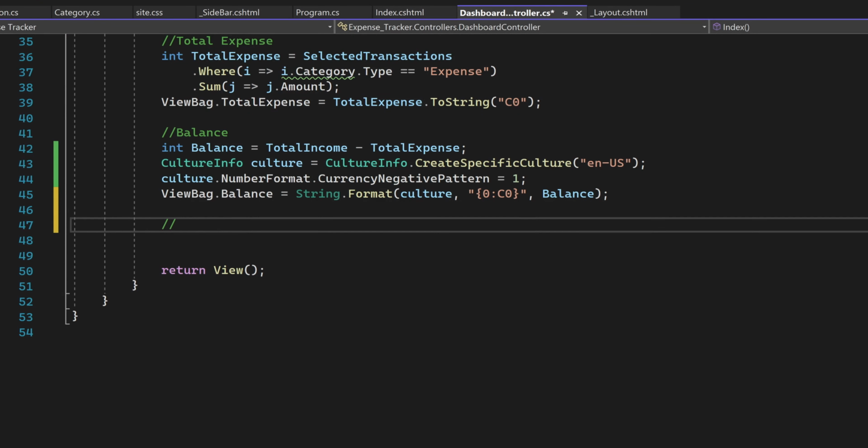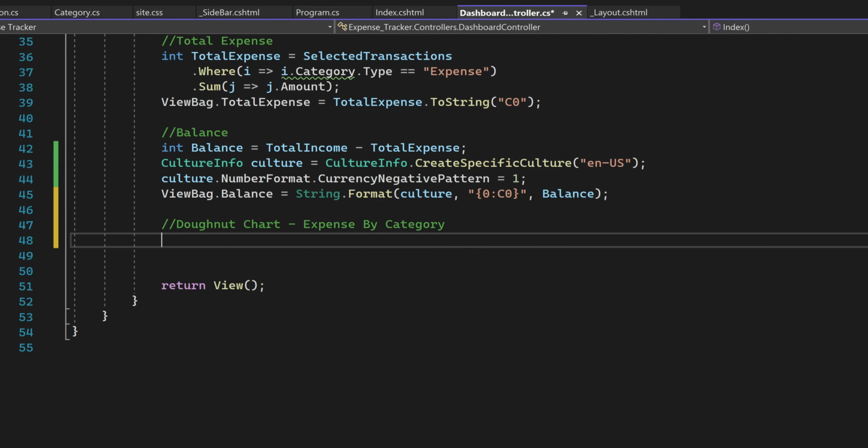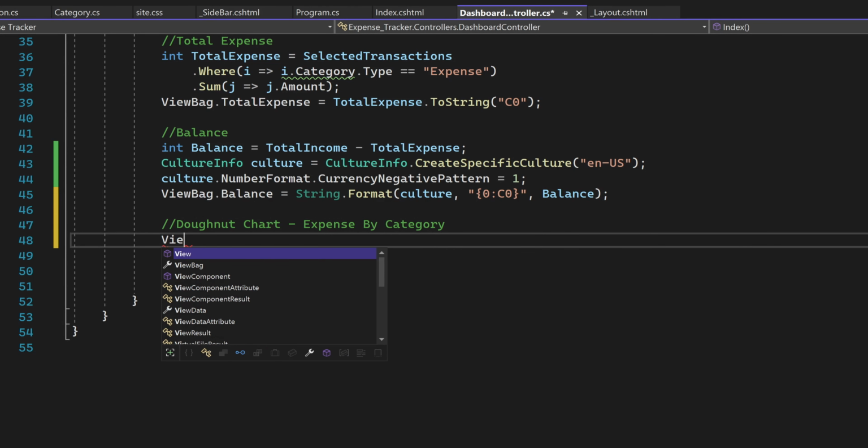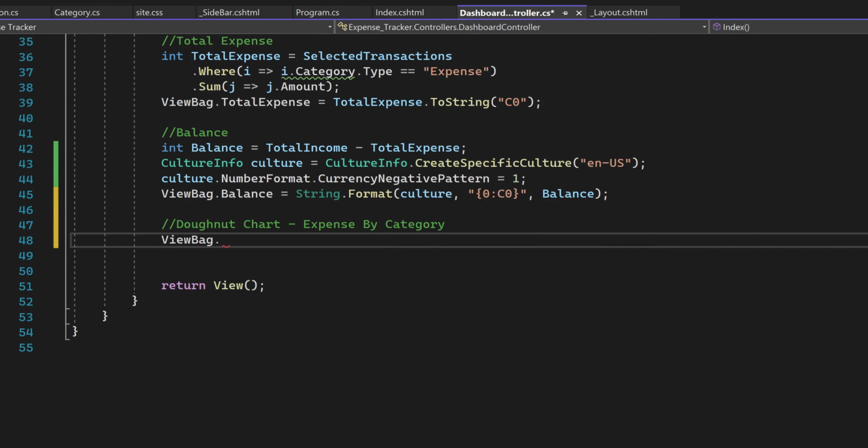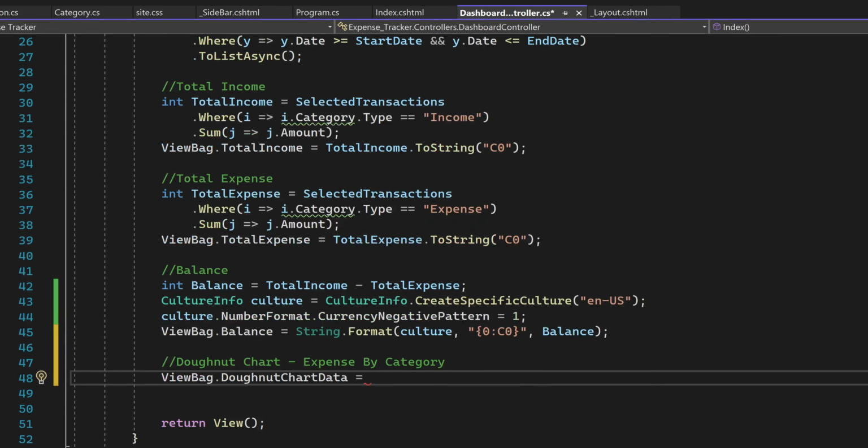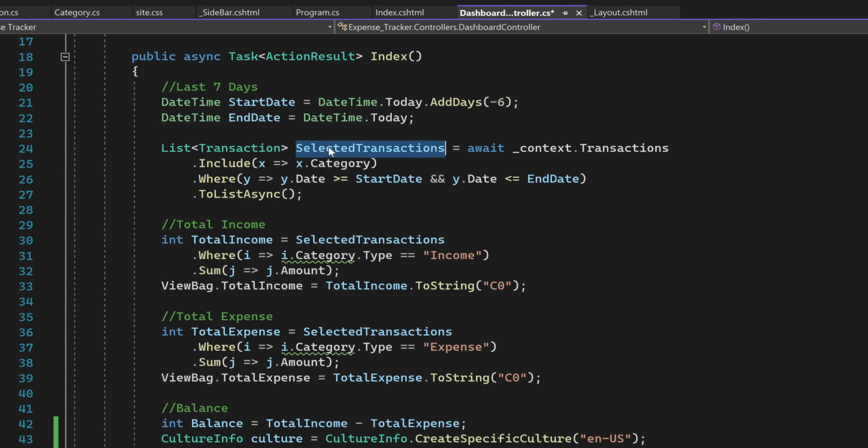So here we have a separate section for the donut chart, expense by category, which is what we expect in an expense tracker application, right? And we'll be saving this list of data into the ViewBag donut chart data. Let me copy paste this here, donut chart data. We'll be using the same list of transactions that we have already retrieved into this list.